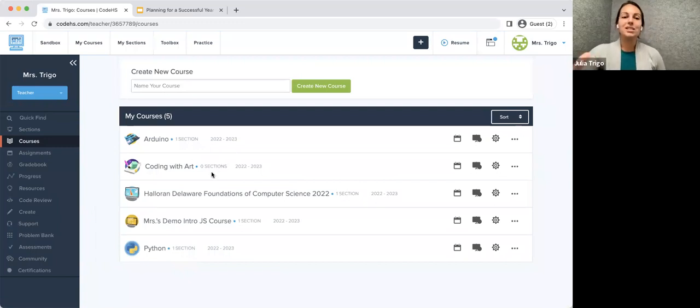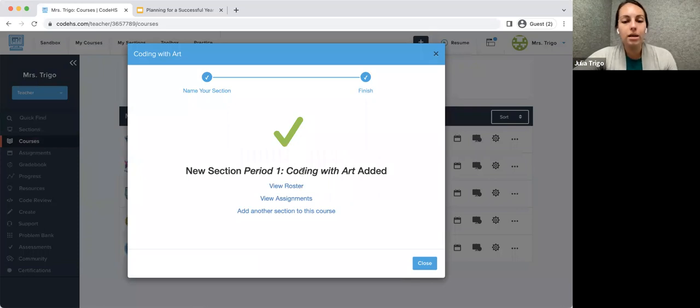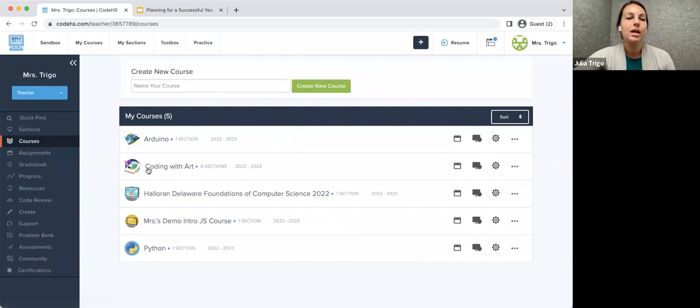So a section is the group of students that are taking that course, the students that are interacting with that content. So if I want to now create a section of this course, I can scroll over to this symbol, and it tells me I can create a new section of this course. If I click that button, now maybe I'll say this is period 1, coding with art. And now when I create that, it's going to allow me to add students to this course, because now this is a section that exists.